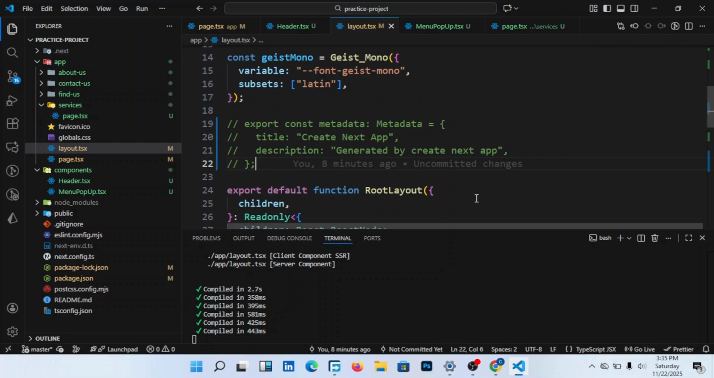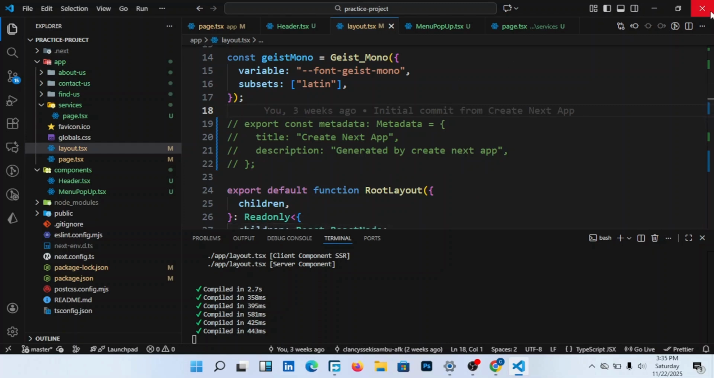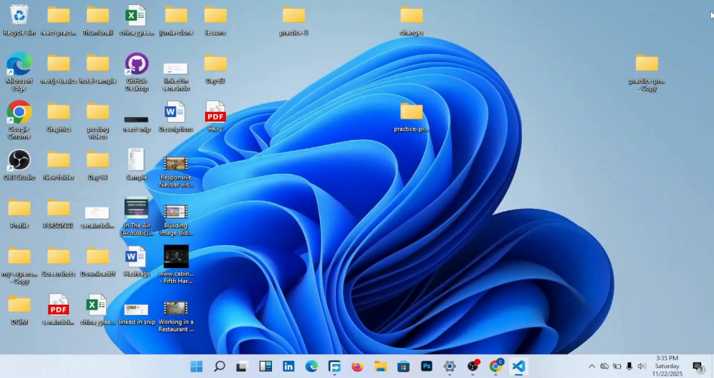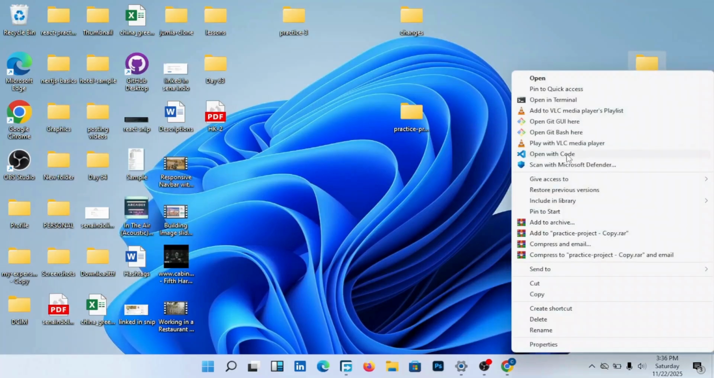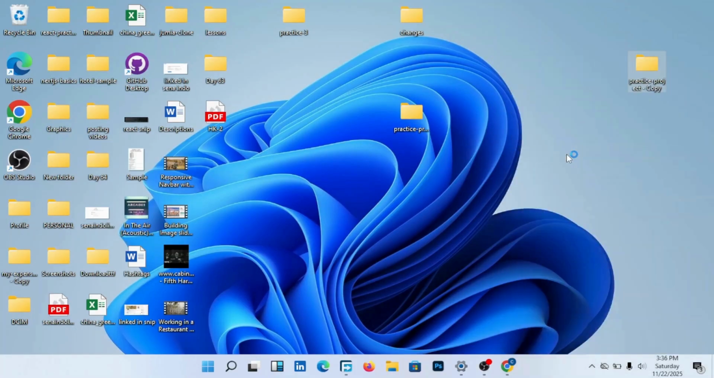So right now, let me first close this project. I don't want to go back and rub off and see where I had to stop. And I come and open this one here, which I copied. Then we see where we are. Open with code.